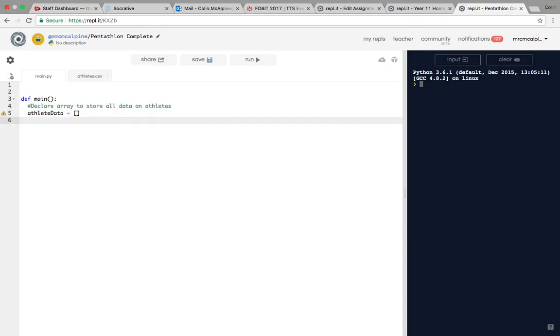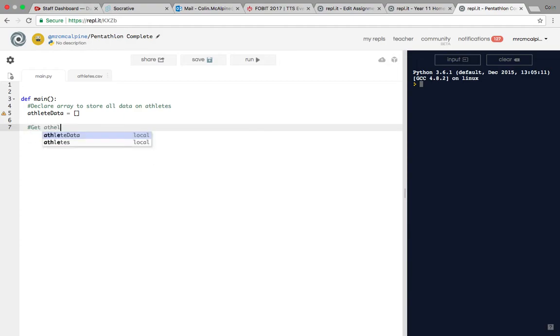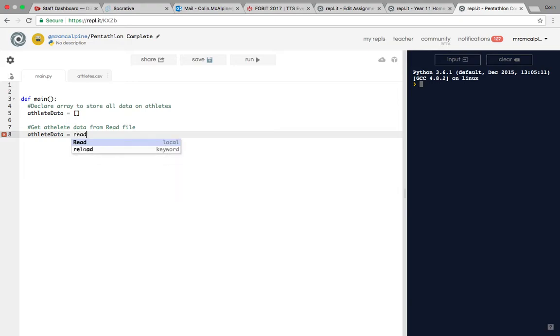Let's try and get this one well spaced out, as well as commented. Get athlete data from read file. So again, not read filter. So I'm going to set athlete data equal to the return value from a function that we haven't created yet. So let's use read athletes as the name for that. No parameters passed in, so the brackets are empty.